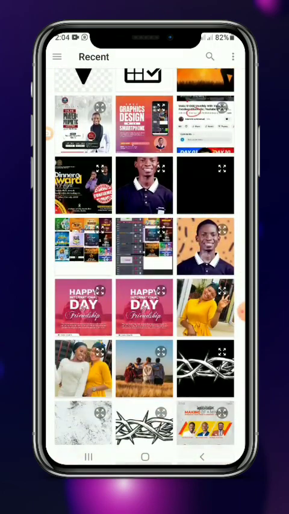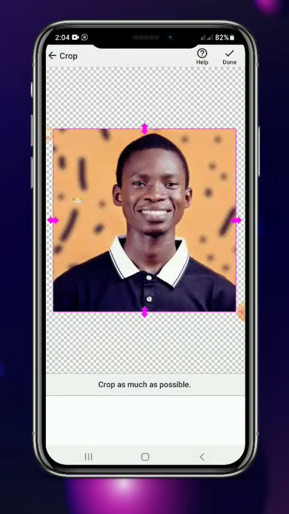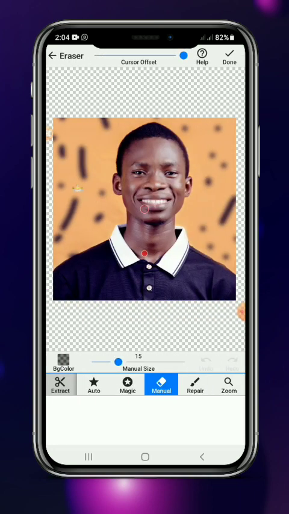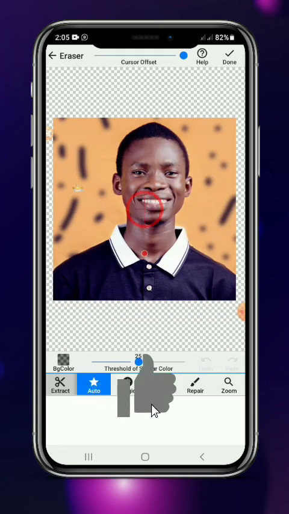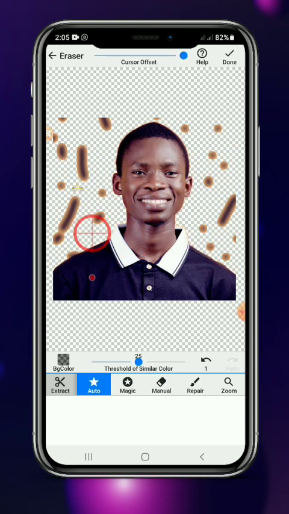Let me click on this picture. If you have a picture that has a solid background, it's going to be very perfect, but if it doesn't have a solid background, you will not have a perfect result. So I click on auto again and I click on this. Can you see that it has removed the solid background? Since it has removed the solid background, all these spots remain. So let us click on this magic, so we can make use of it now.